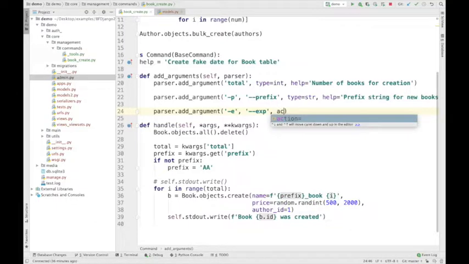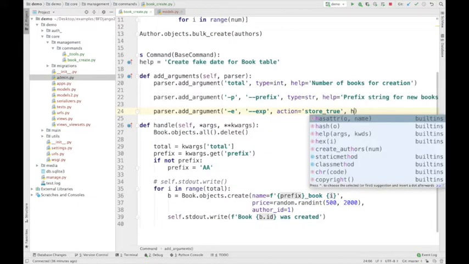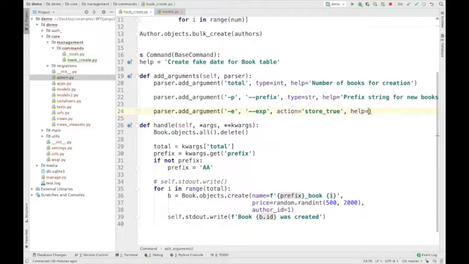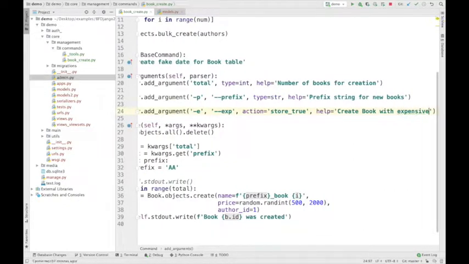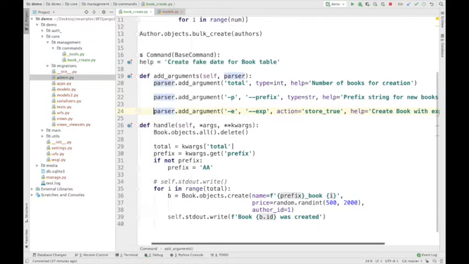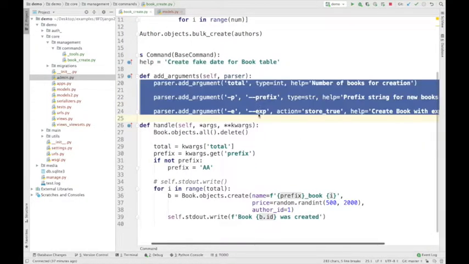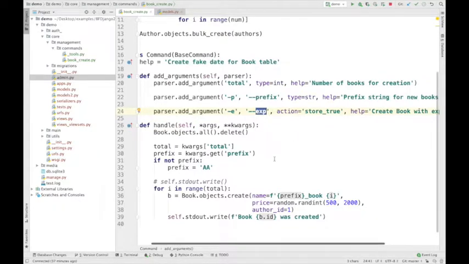And here we have an additional argument called action. In action we have two options: store true or store false. If you set store true, and type, let's keep type and help. Let's help: create book with expensive price. If someone sends this argument when running our command, it will get this argument.